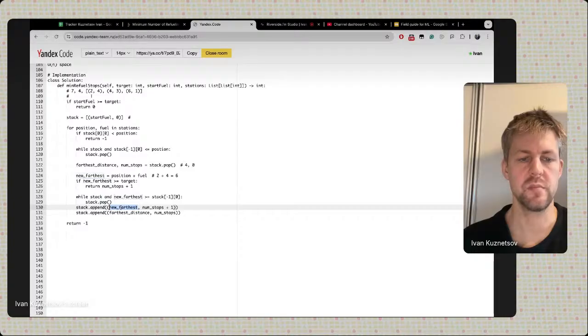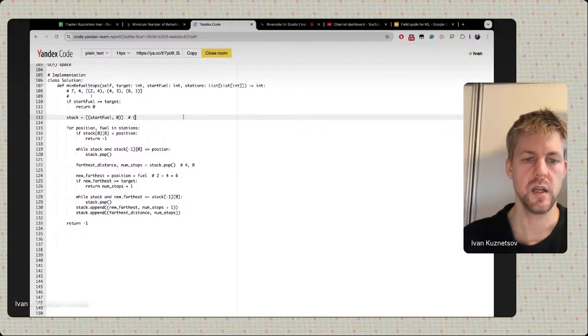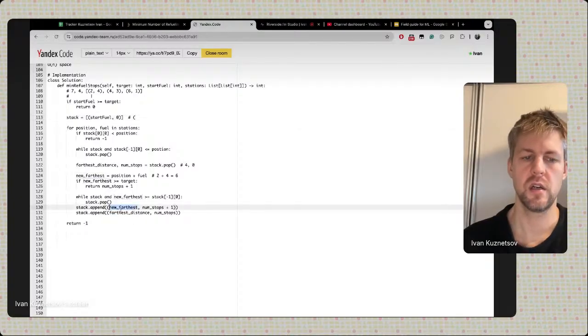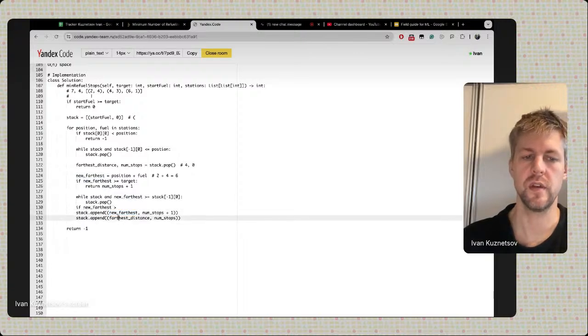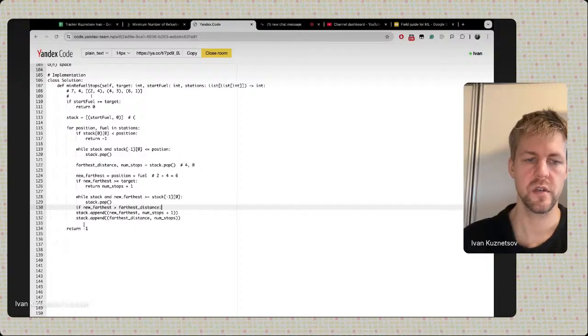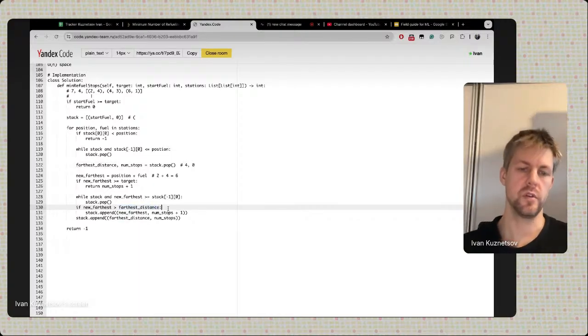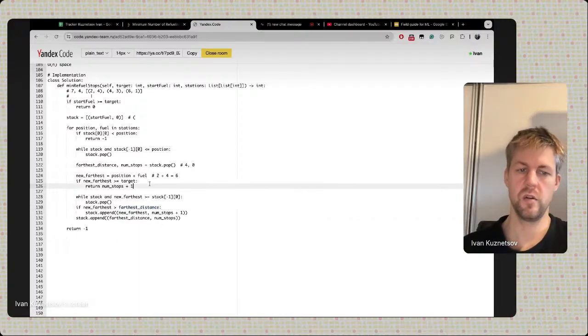But now we are appending back things. So first of all, we are appending to the stack the new farthest, and the fuel. Here, we also need to check if new farthest is bigger than farthest distance. If it's strictly bigger, then we will be updating it. Otherwise, we will not be updating this. Another bug. Wow, that's a tricky problem.